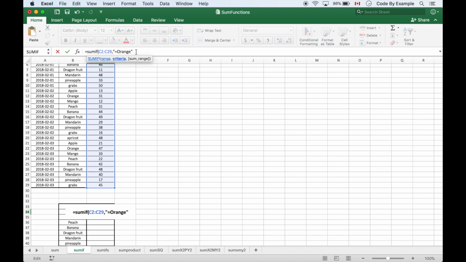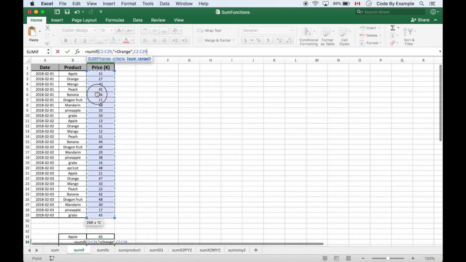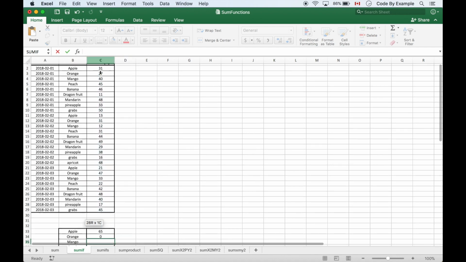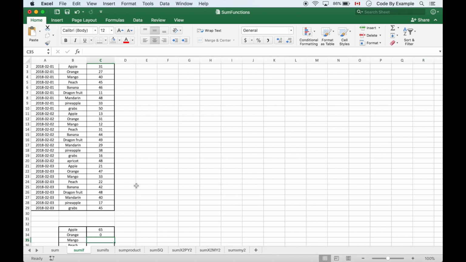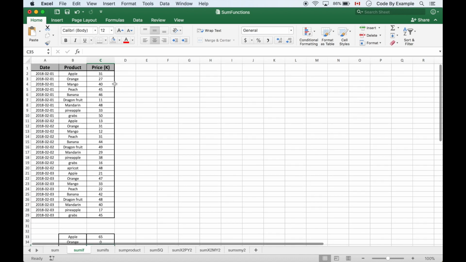And this is the sum range. Okay, I'm expecting an error here, and I'll tell you why we have this error. It shouldn't be 0. We have here 27, and we have 31, and we have another.